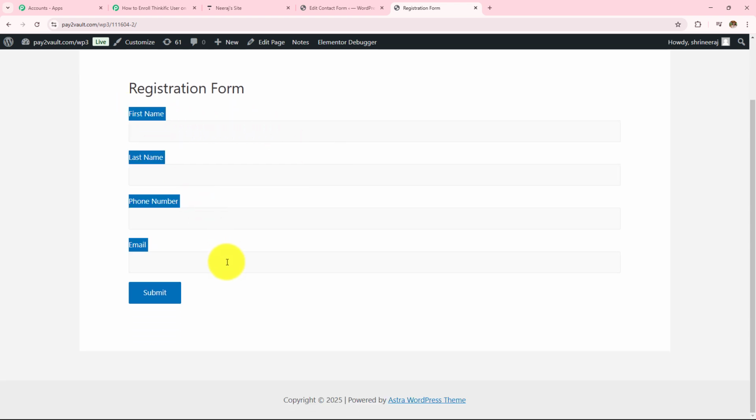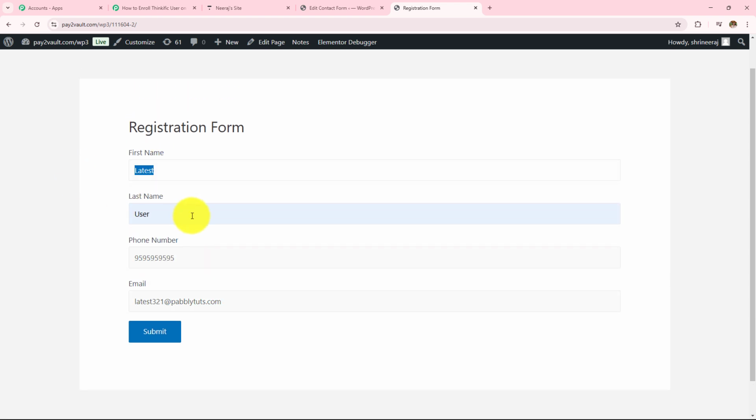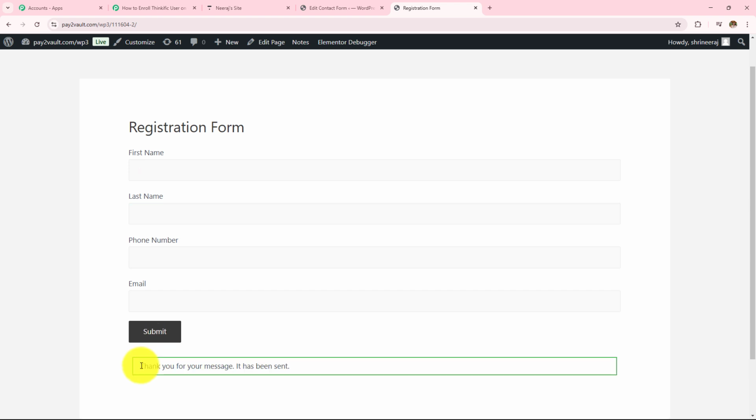So let's say my first name is, so here my first name is latest, last name is user, phone number is this, email address is latest321@pabblytudes.com, and now I am going to click on this submit. Here I have successfully done this form submission and all these details should be captured in my Pabbly Connect workflow. So let's open my workflow.